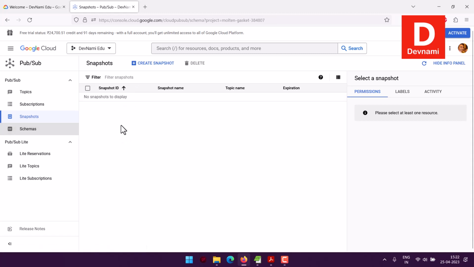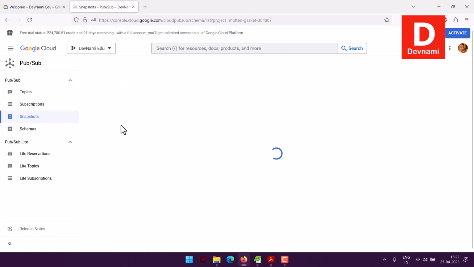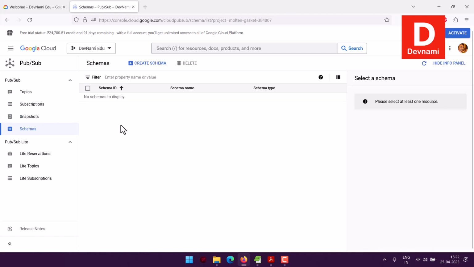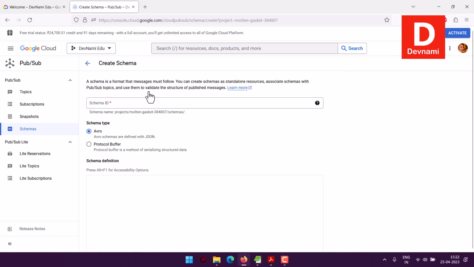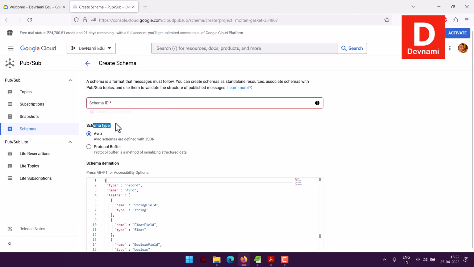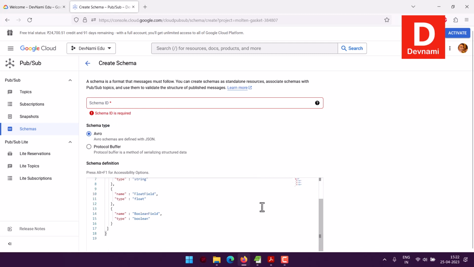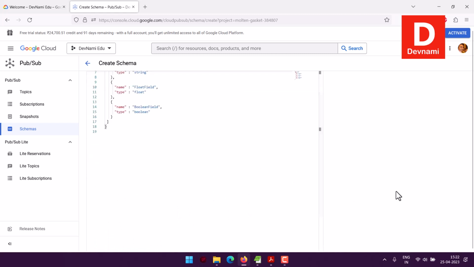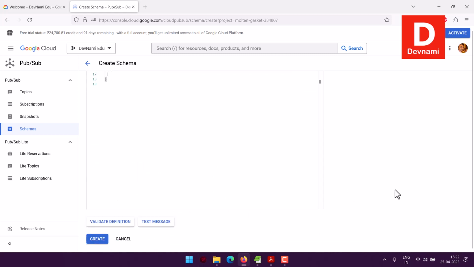There is also schema that we can check out. Right here, to create a schema, I can click on create schema, then schema ID, and then the definition will appear at the bottom. There is also the type of schema, Avro or Protocol Buffer. So you choose which one to pick and then create the schema accordingly, right? Now one more thing that I didn't cover is the Lite part, right? So I will try to create Pub/Sub Lite separately from our original Pub/Sub, right?